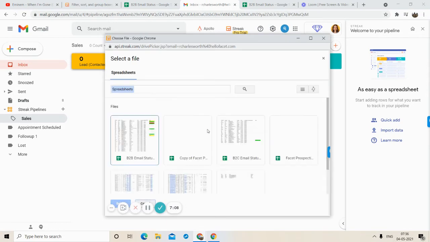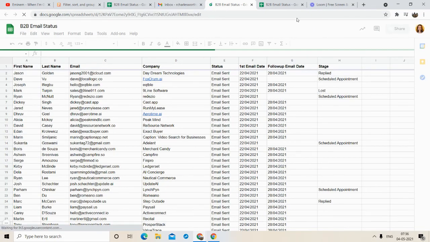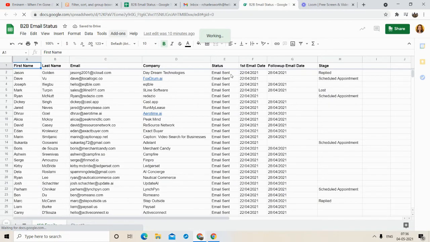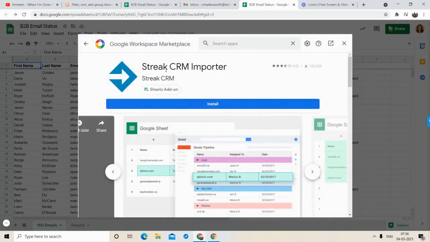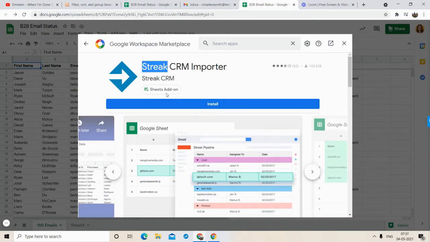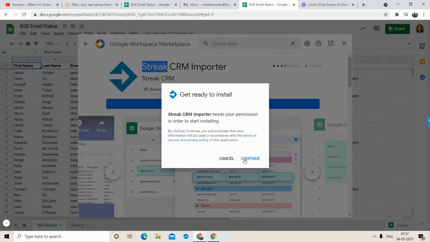Once I click on import, it will ask which sheet you want to import. I'll just click on the sheet I want to import. It will take me to this sheet, and it will show you working. It will take you to this sheet and prompt you with this sheet add-on. There is an add-on that you need to install for Streak CRM, so just click on install.